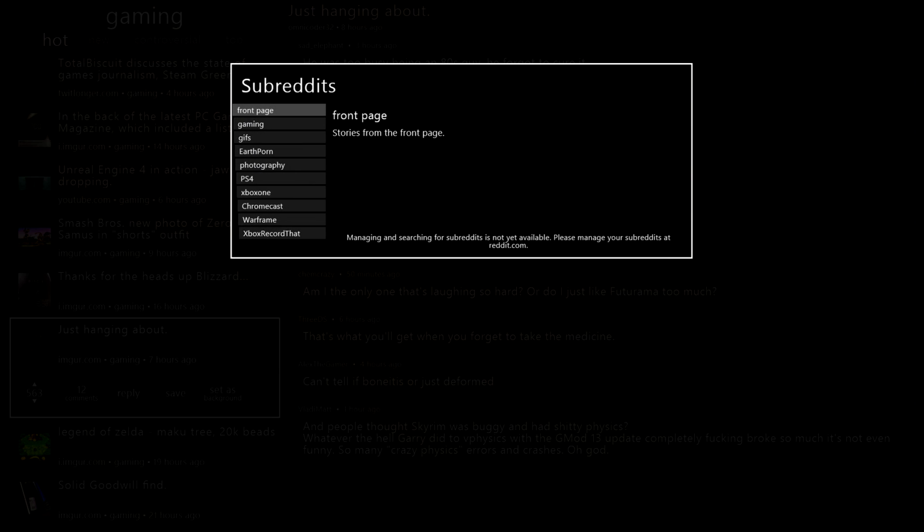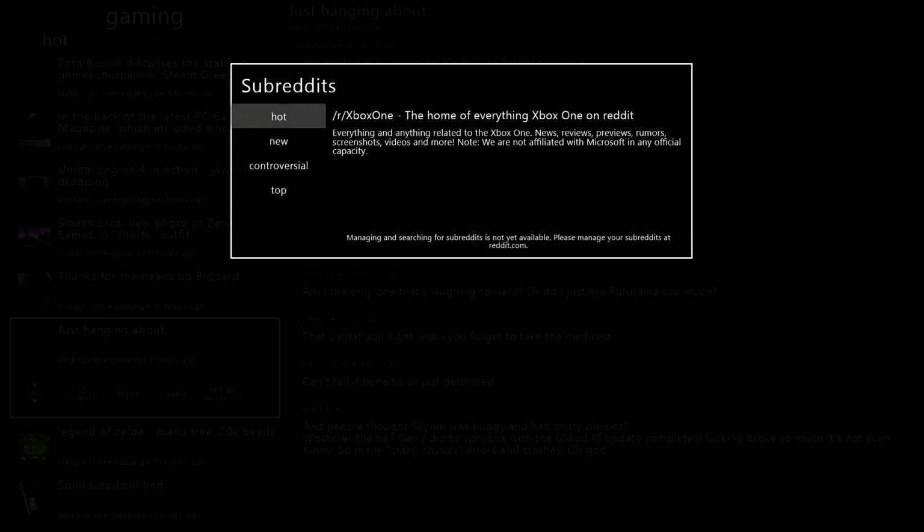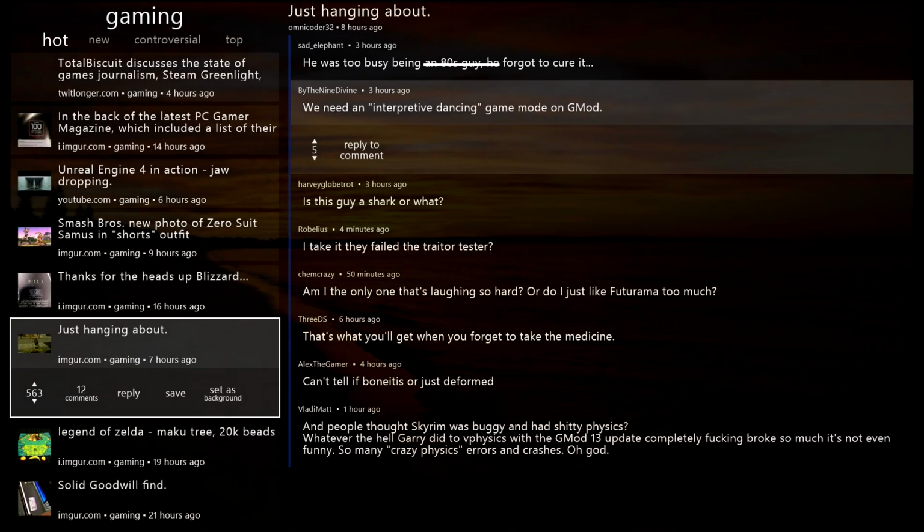So if you're looking at television and it's a commercial and you're just like, I wonder what's going on Reddit, you can just see it full screen. You can do this. And I think that it's a pretty awesome app to have.